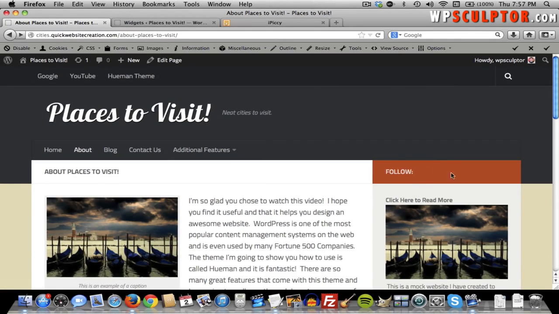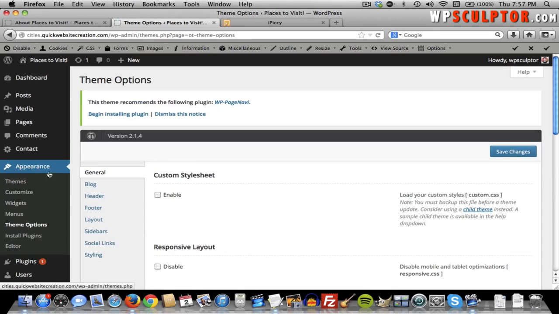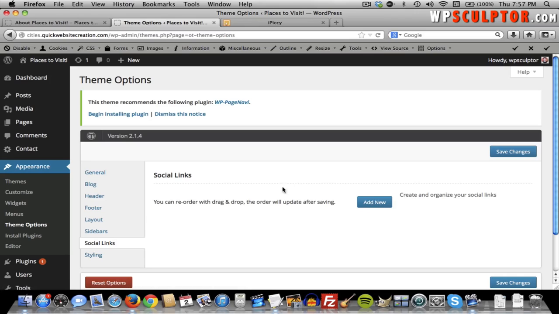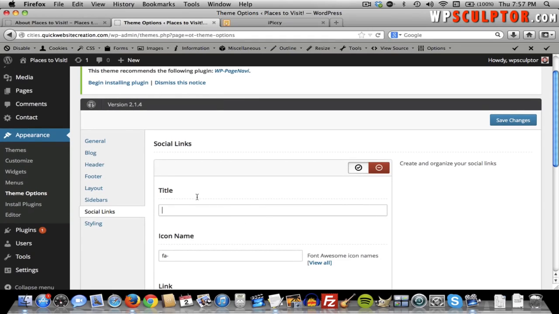Alright, let's talk about adding social media links in this area right here where it says follow. To do that, let's go back to the back end and we're going to go to Appearance, Theme Options, and you're going to click on Social Links. And we don't have any by default, so we're going to click on Add New.